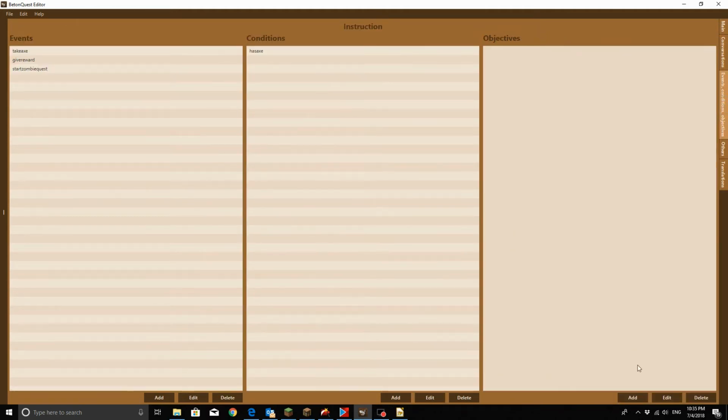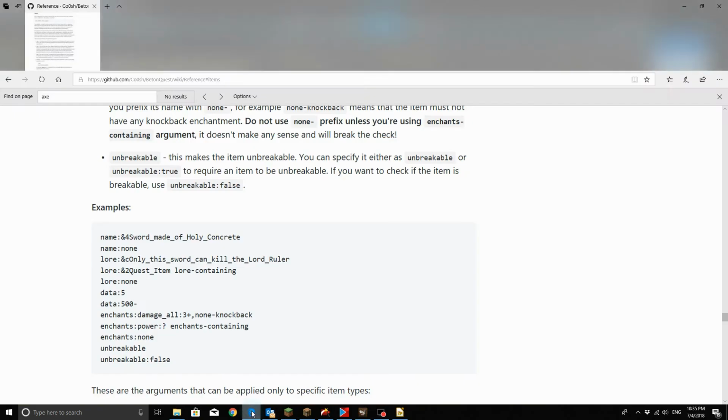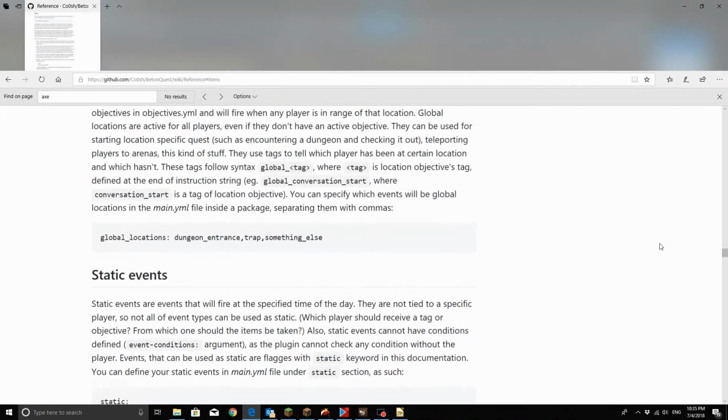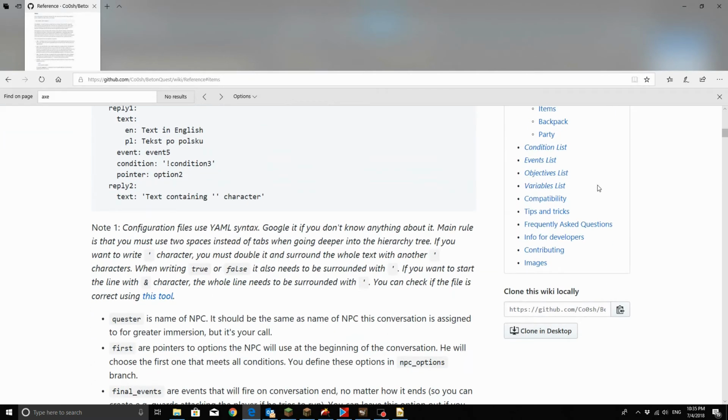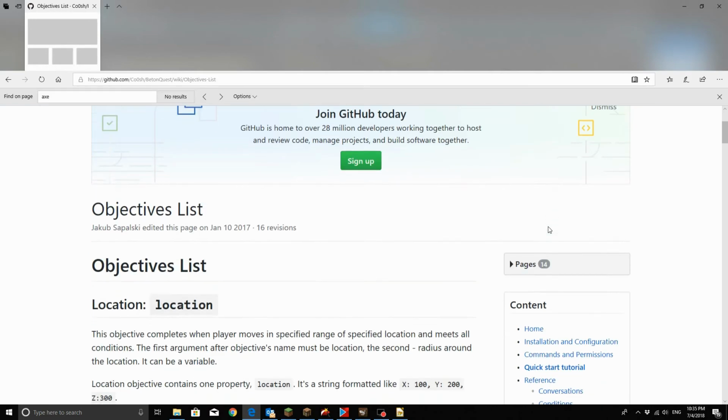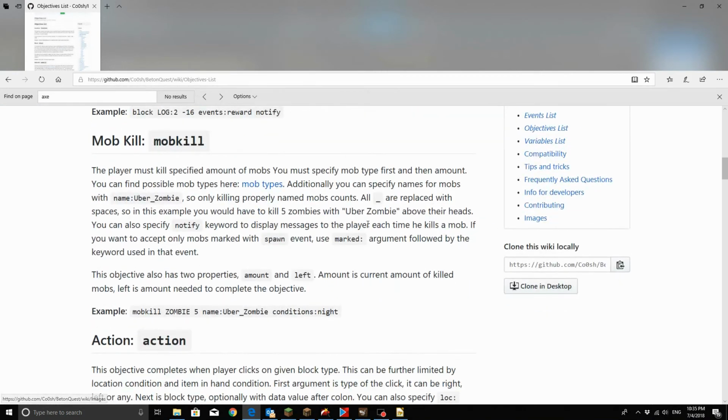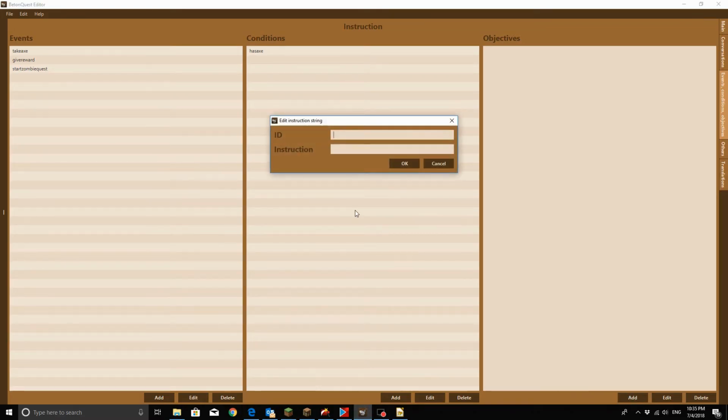Now we have to go here and create this objective. And we're going to go back here. Remember, I was at the BetonQuest reference page, and we're going to go to the objectives list. You scroll down on the objective list and you see we want mob kill. We're going to kill 5 zombies. Okay. So I'm just copying that. I go back in here. I go objectives. This one's called Zombie Quest. And we have our mob kill, zombies 5.